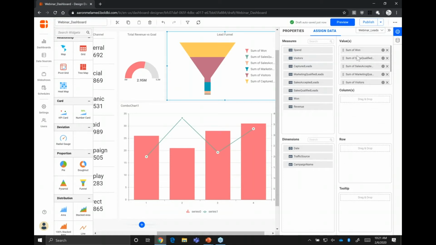So with regards to the naming of these fields, on the actual widget, as you can see here, it takes the name that was added once it's been added to the value box here. So it actually shows up as sum of one, sum of sales qualified, etc. You can change that right from here on the widget configuration screen. So I can change this to, let's say, instead of sum of one, I'll just change it to conversions.